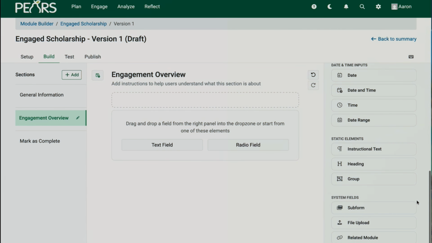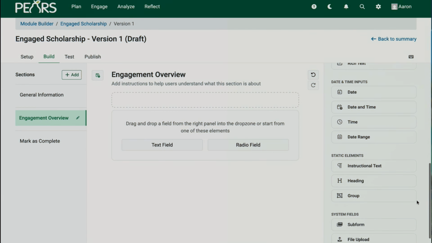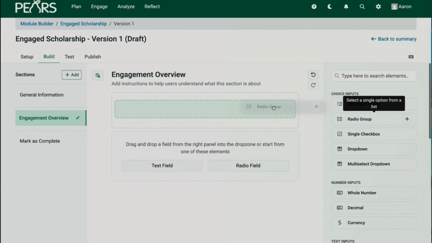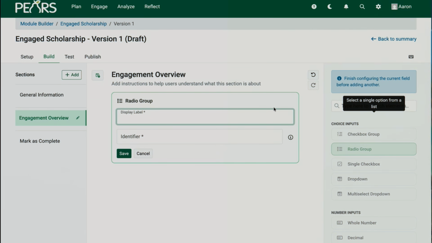And even at the bottom, we have some special fields like a subform if you want to add multiple records in a section, or more file uploads, or even a new related module where you can connect to records from other modules. But let's go up and we will go ahead and add this radio group. We can either click the plus or we can just drag it into the form. And we'll give this a name of Primary Activity Type.